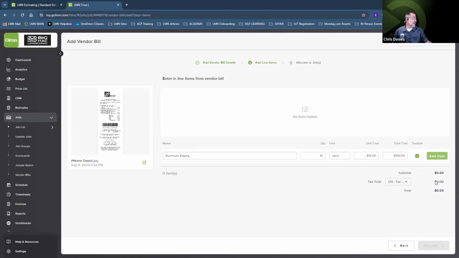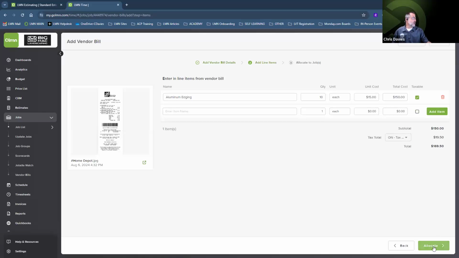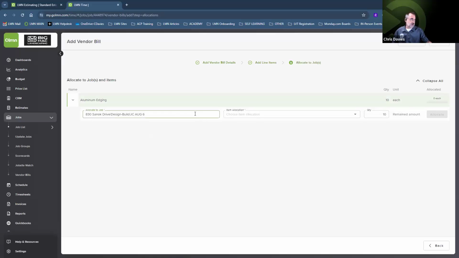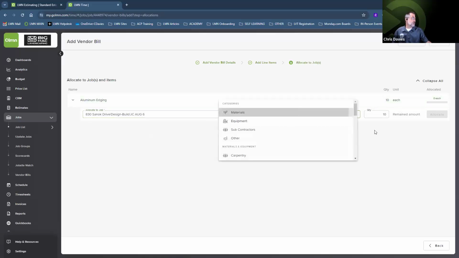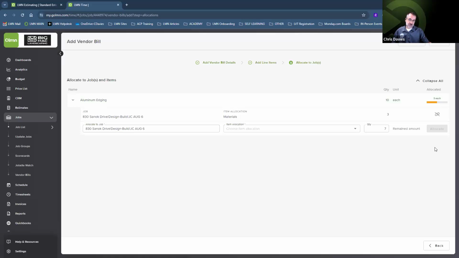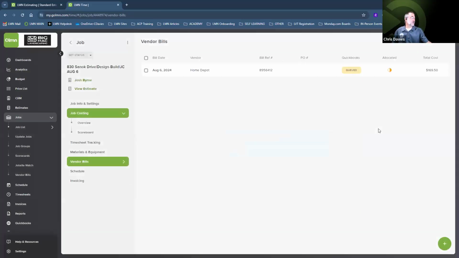Right. So we're going to add in our items. And now we're going to allocate what we actually use to this job site. So here, that aluminum edging that we bought 10 of, we're going to allocate it to the 830 Sanok drive. It is a material. And out of those 10, we used 3 lengths. So we're going to allocate the 3 out of the 10 that we purchased to this actual job and click on save. Okay. So now that we've got that saved, we can close this off.